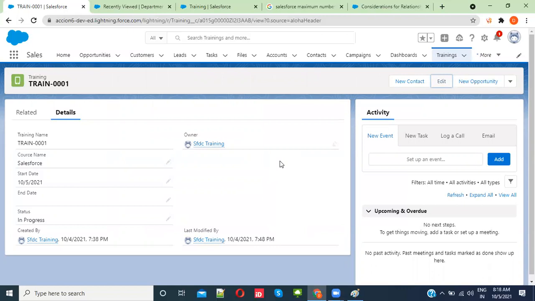And roll-up summary fields are enabled only on the master in the master detail relationship. Up to 25 roll-up summary fields can be created per object. And that too, it is not a static value. You can search on Google and try to find out what is the maximum number allowed for now. So this is what we discussed.